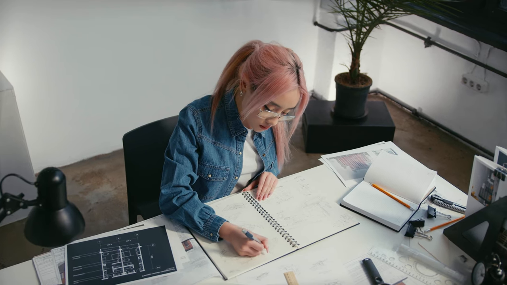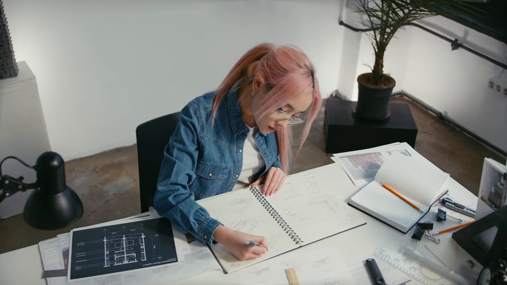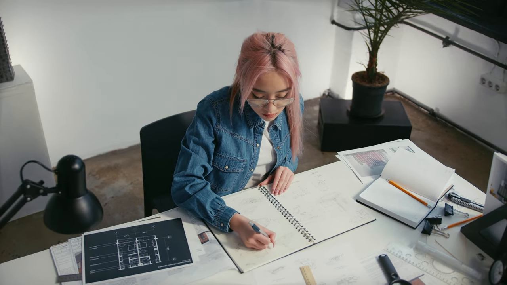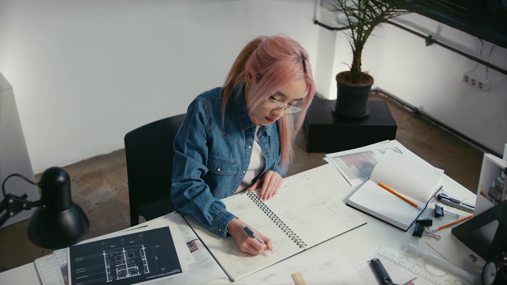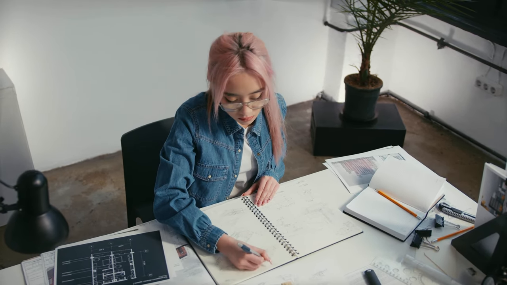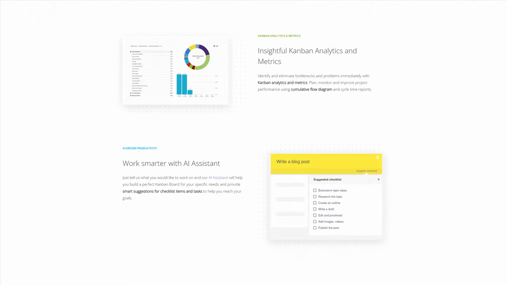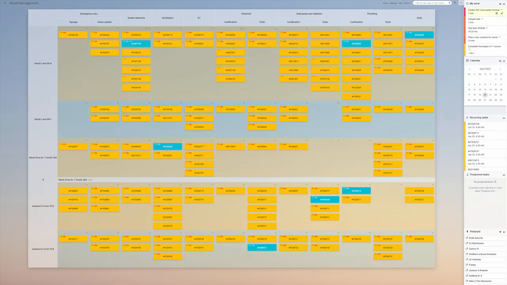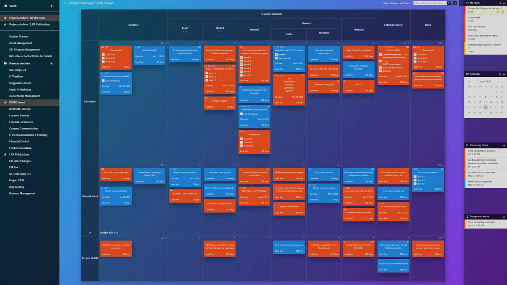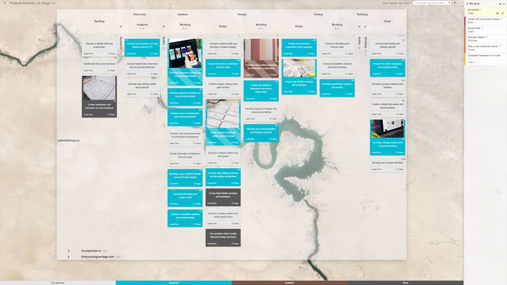Meet Sarah. She's a busy professional who always has a lot on her plate. Between work, personal projects, kids, and household responsibilities, keeping track of everything she has to do isn't easy. That's why Sarah decided to try Kanban Tool, a powerful project management service perfect for keeping everything neatly organized and under control. Kanban Tool offers customizable project boards with a range of additional features for team collaboration, allowing companies and individuals to manage virtually any process clearly and visually.